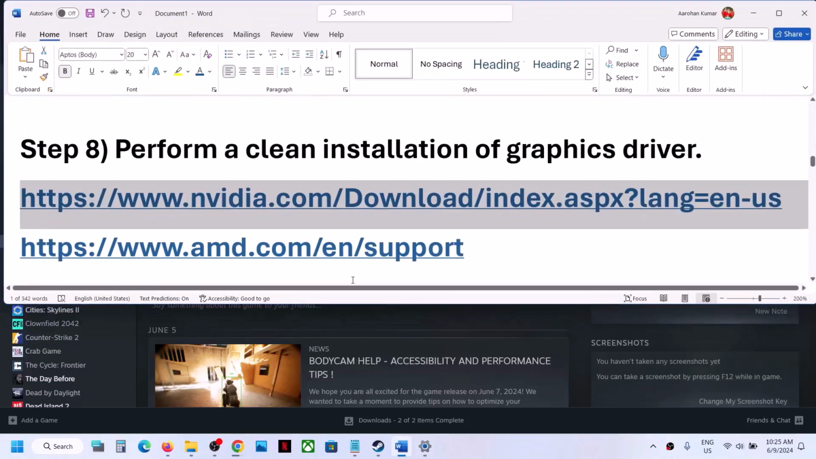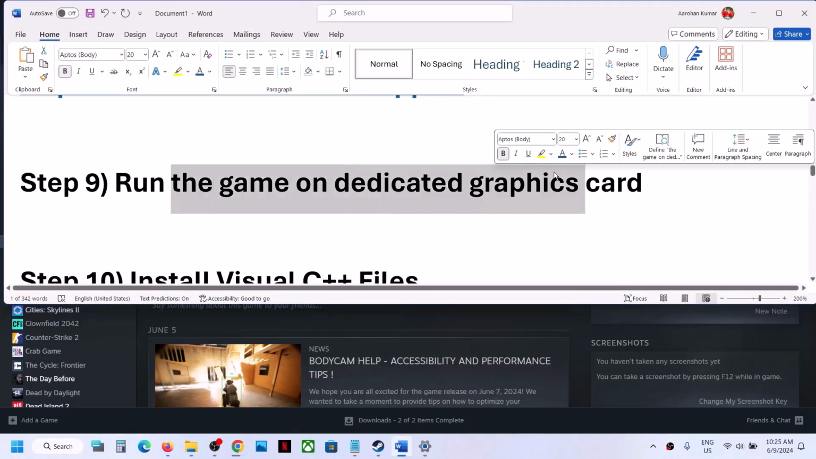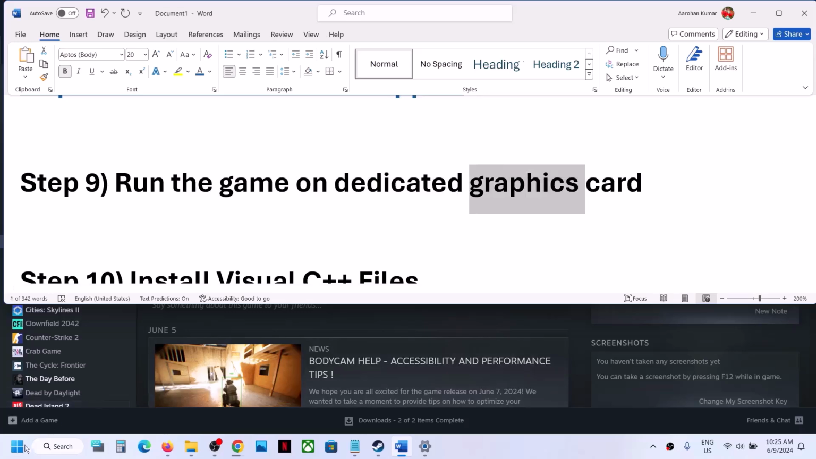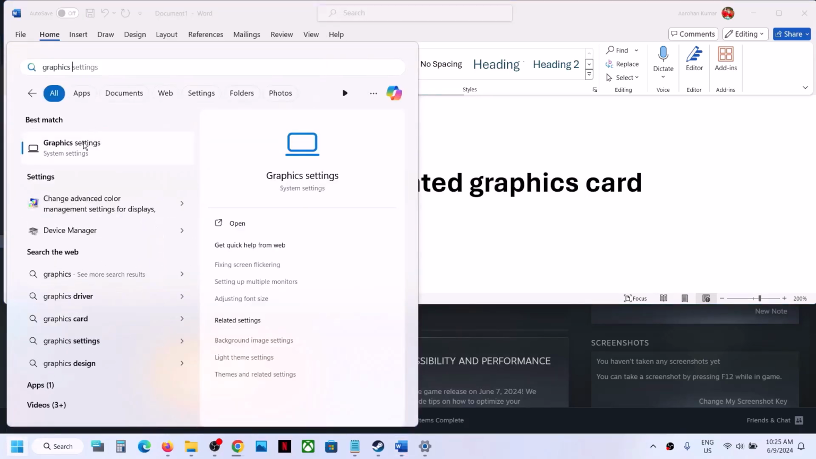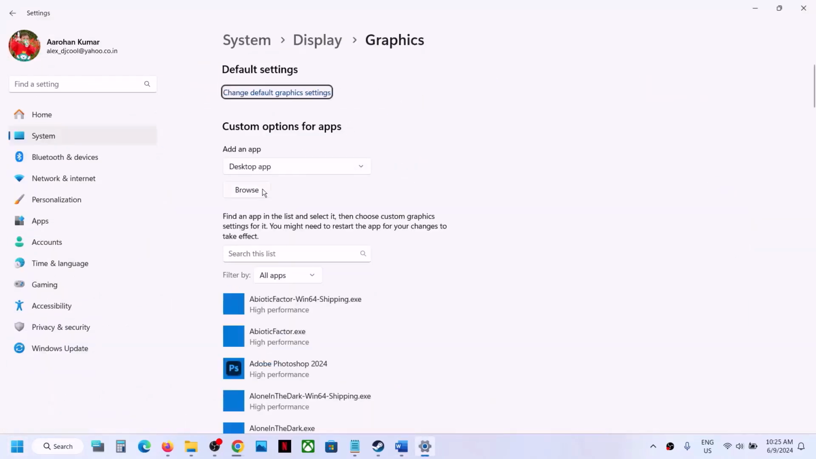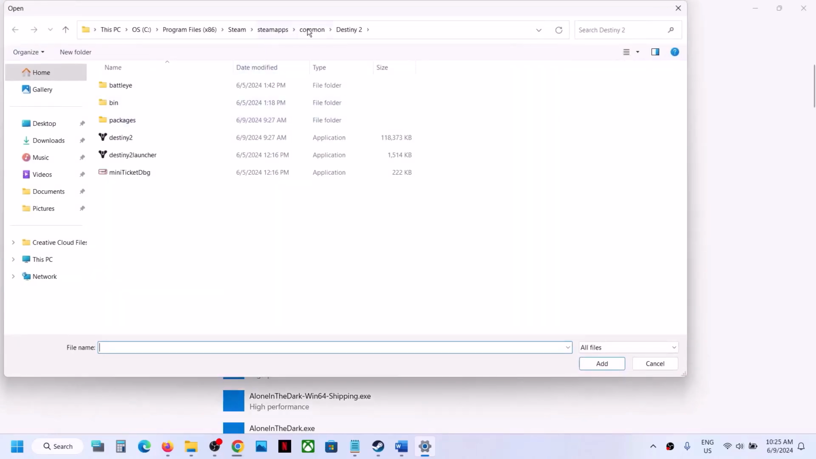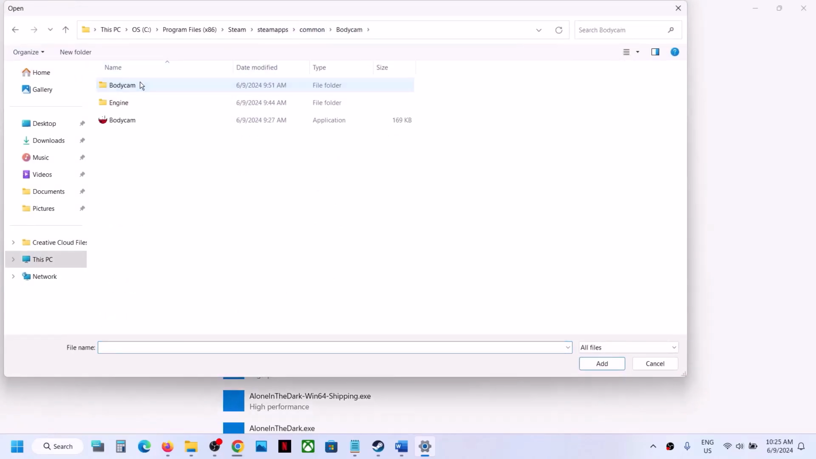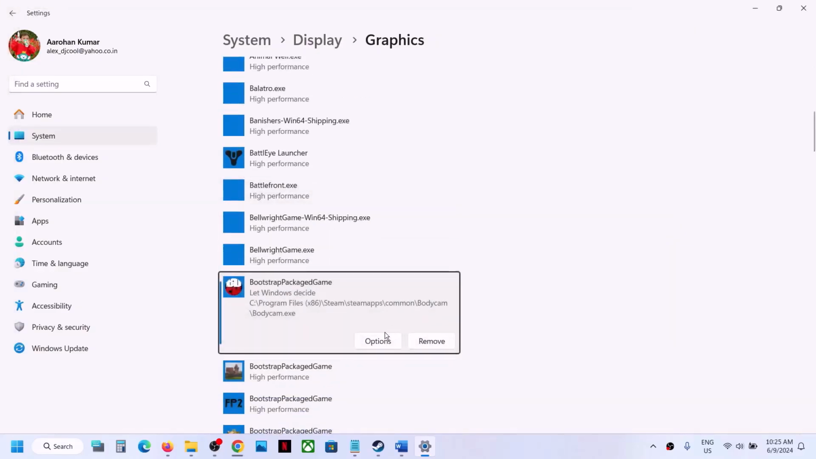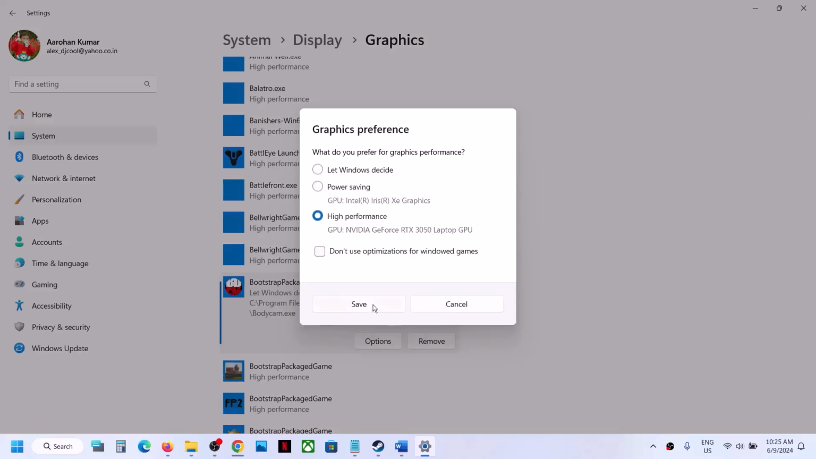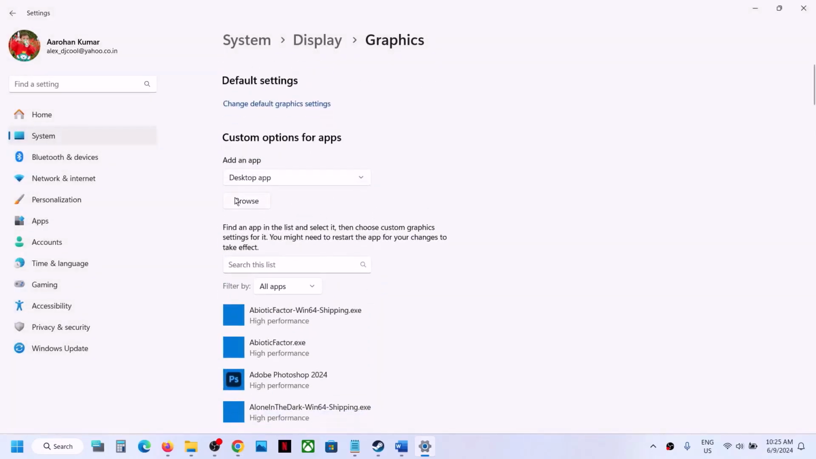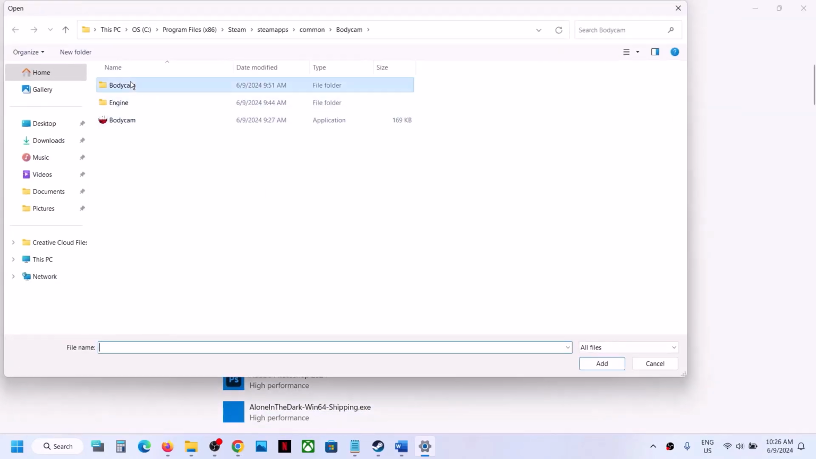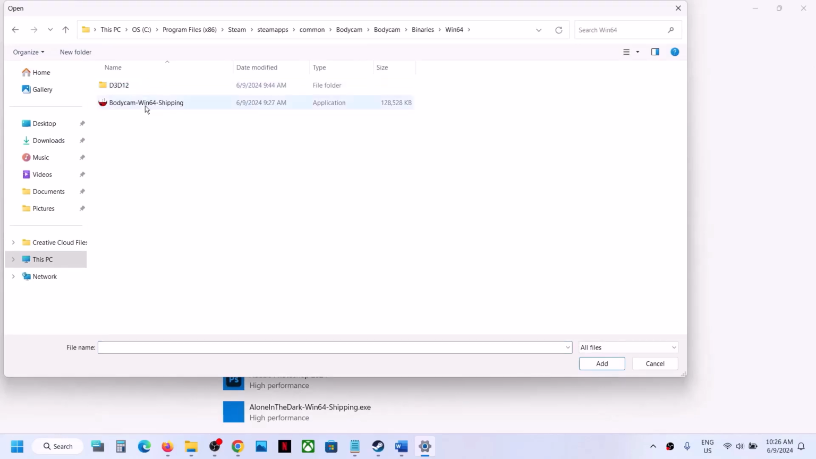Now the next step is to run the game on the dedicated graphic card. Now for this, type in graphics settings in Windows search box, and then click on graphics settings, and then click on browse over here, and then go to the game installation folder once again, and then open the game folder. Select the game exe file, click on add. Once the game is added, click on options, and then select high performance over here, and then click on save. Again click on browse, and then this time open Bodycam, Binaries, Win64. Select this exe file and then click on add.